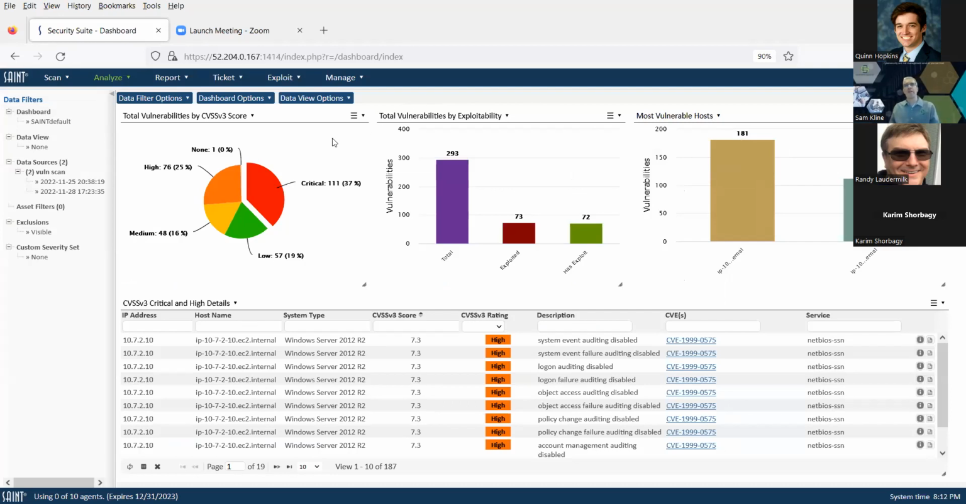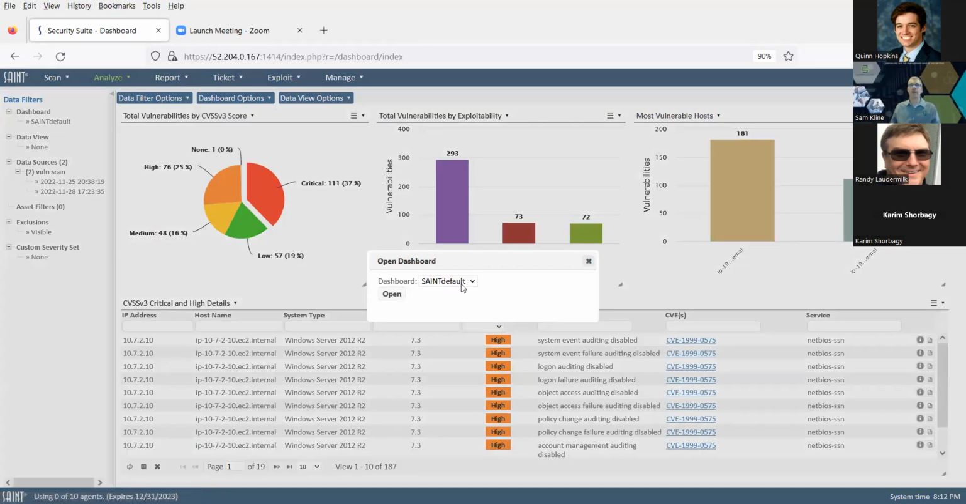I mentioned also that there's a new default dashboard. So this is the one that comes up by default, but there's another built-in dashboard, which is the trend analysis dashboard. So I'm going to go ahead and open that dashboard.